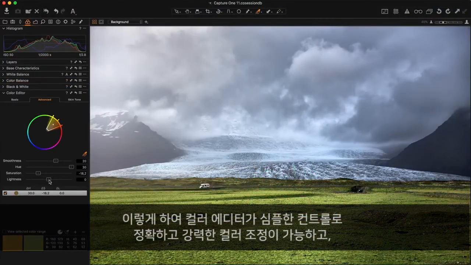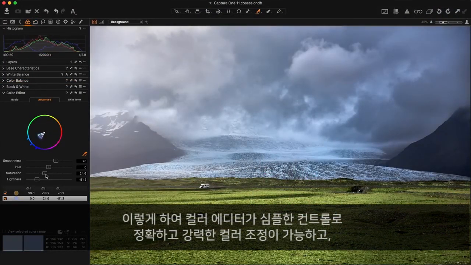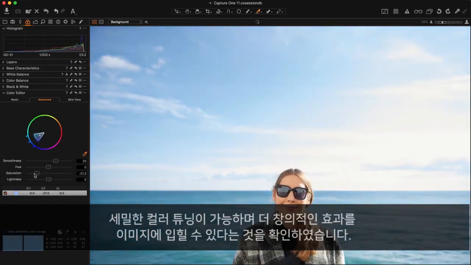Overall, the color editor allows precise and powerful color adjustments with simple controls. Use it to fine-tune colors or add creative effects to your images.